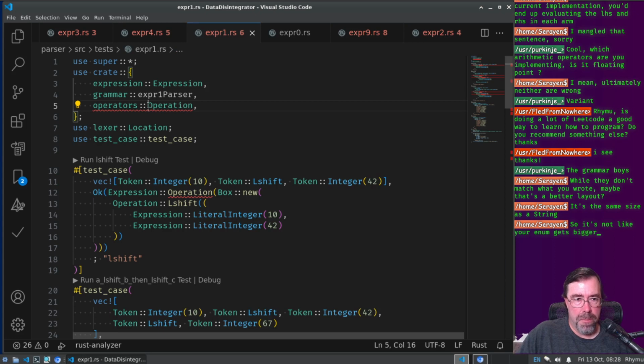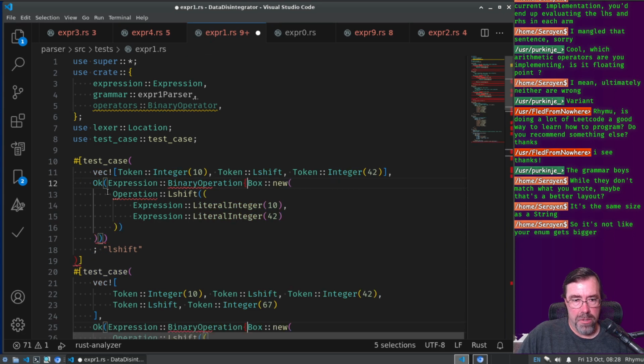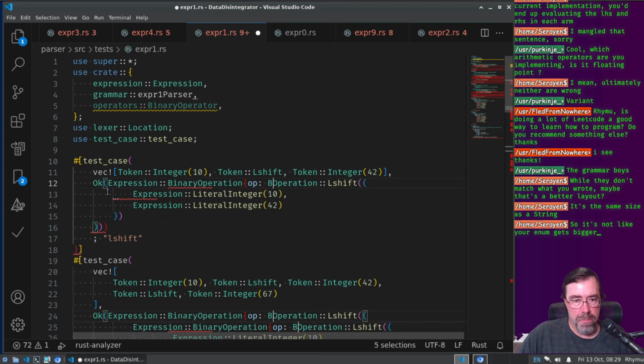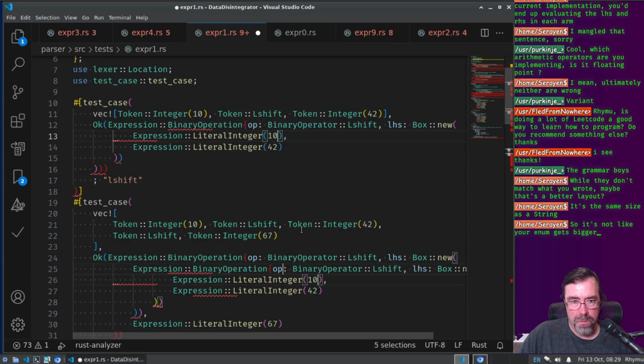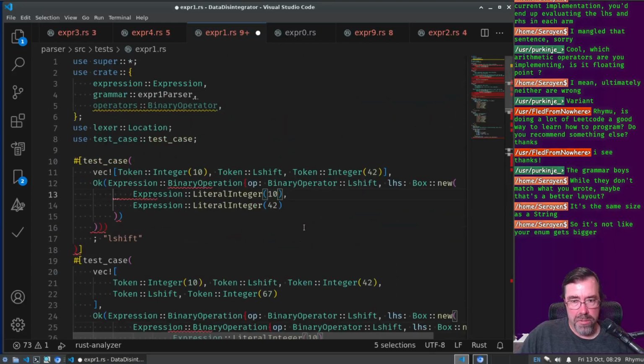So binary operator, expression operation, all of those. It's binary operation, and then it's op colon, seek to that, delete binary operator, comma, LHS is a box new, delete once, good. A couple words over. Okay, we're already going to be screwing things up, aren't we? So multi-cursor, not the best idea. Okay, we'll just do this one.